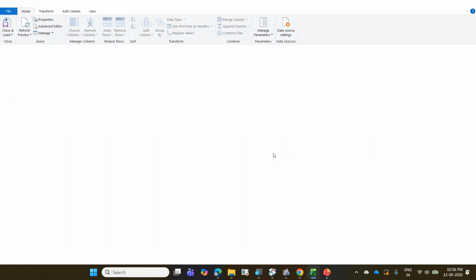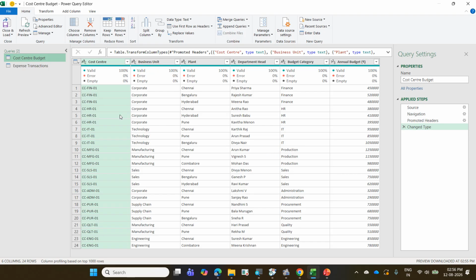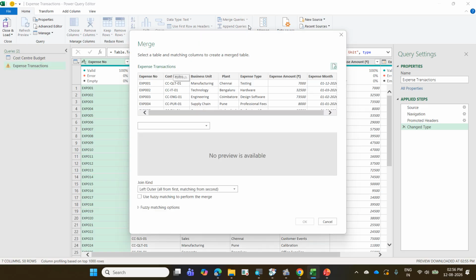Okay. Now I place the cursor on expense transaction. Merge query. Now, first one is expense transaction. Second one is cost center budget. Tell me which are all the three common columns.